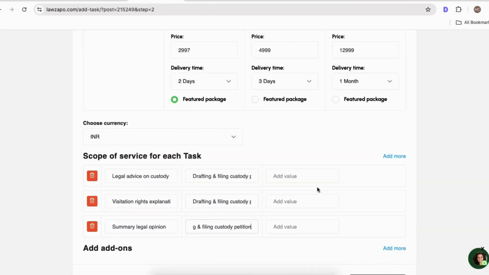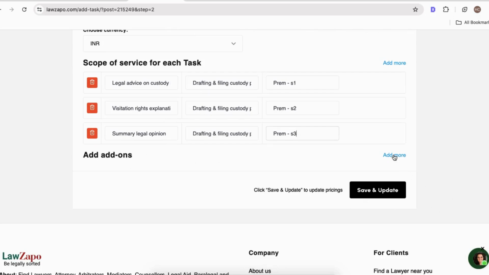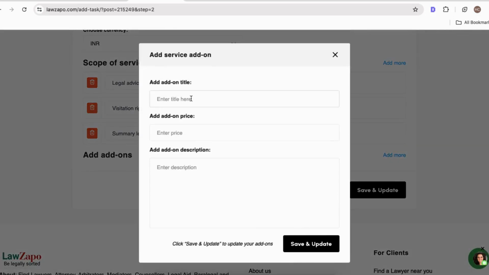this is standard and this is say premium, S1. Okay, S2 premium, whatever is premium. Okay, and then add on. So suppose if you want to also add a consultation, so you can add say consultation meeting, you want to add a meeting. So the clients, when they're selecting a service, they can also just select an add-on to it.